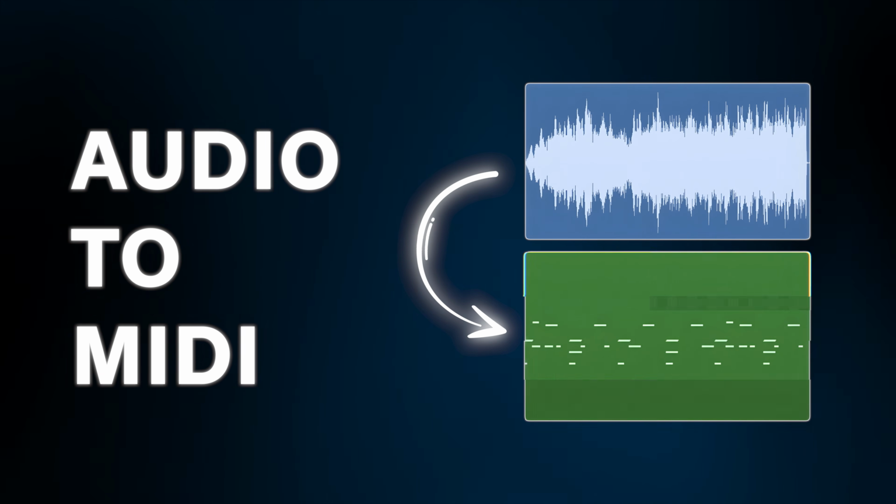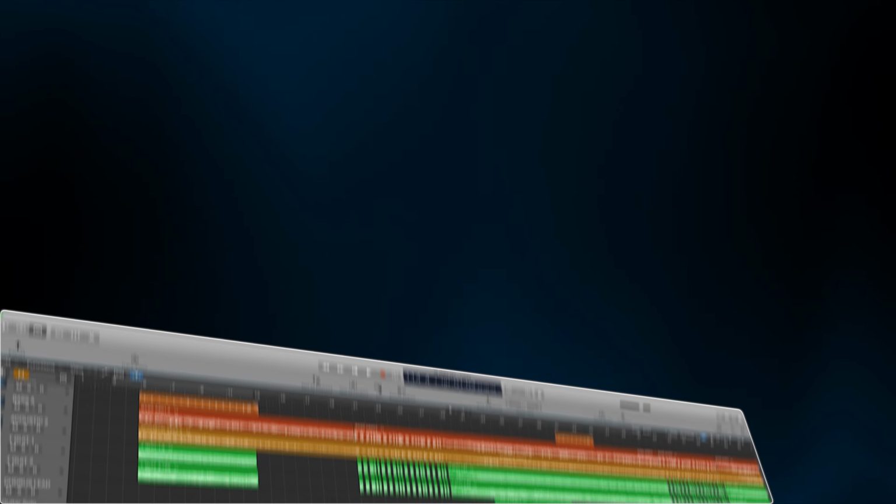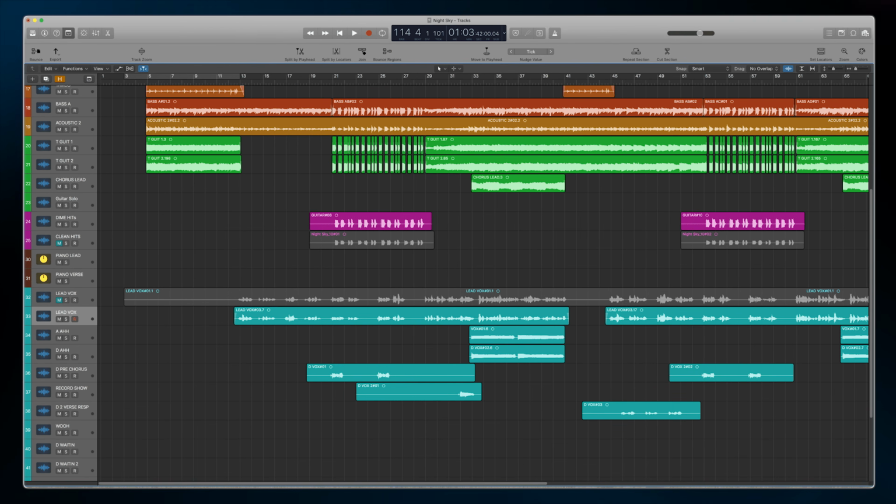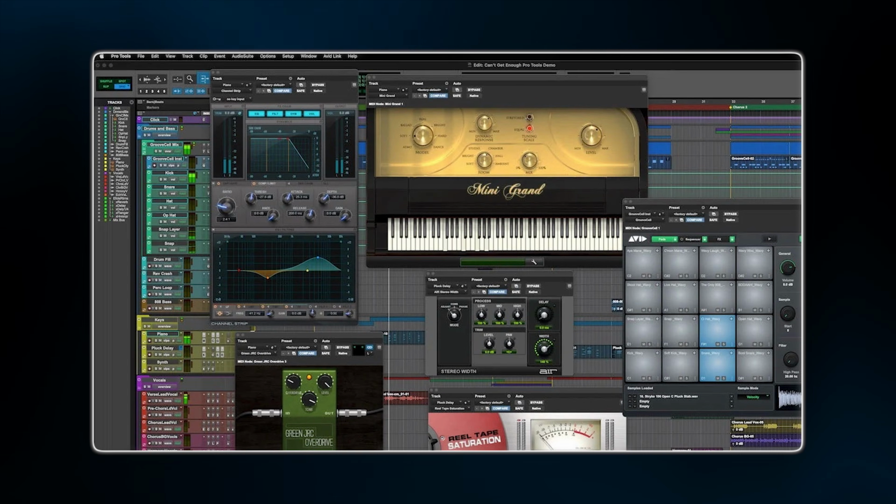Audio-to-MIDI is a game changer in modern music production, but if you've ever tried to use standard DAW tools for it, you know it can often be a frustrating experience. You usually end up with a jumbled mess of notes that takes longer to clean up than it would have taken to play it yourself.